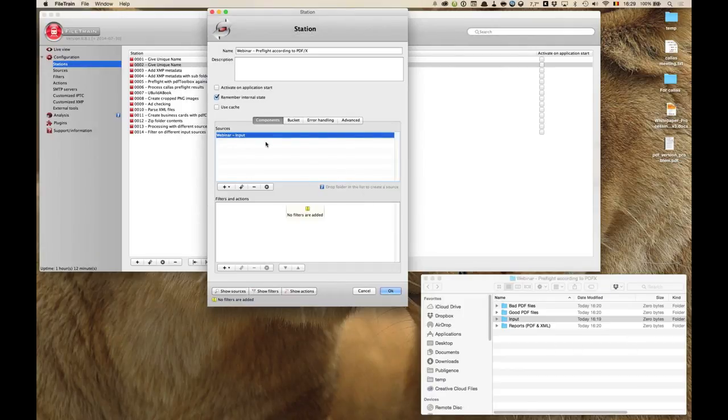So I dragged and dropped this into my station window. I changed the frequency with which this particular input source is checked, and now we have a station that will automatically monitor a folder for me. How do we tell that station what to do with the files that it finds in that folder? Well, that is done by these filters and actions.